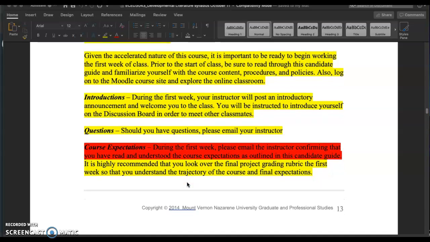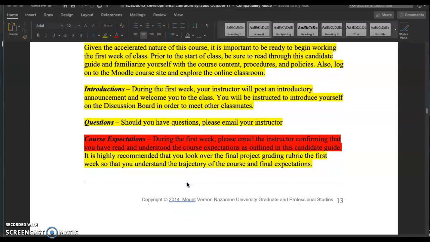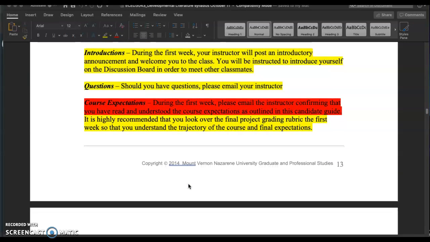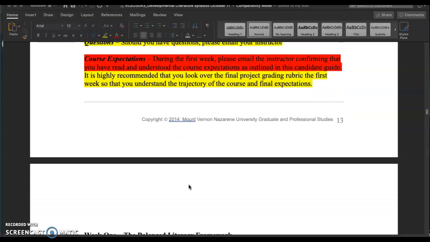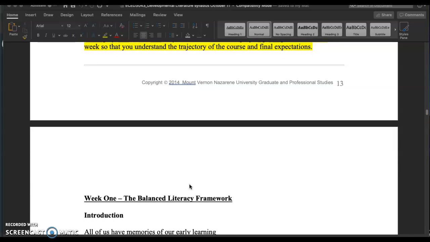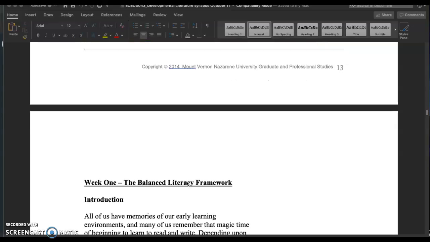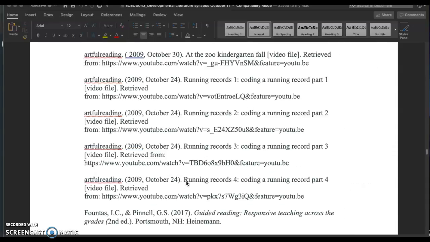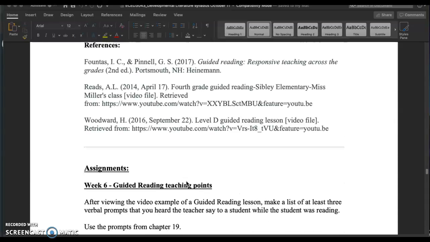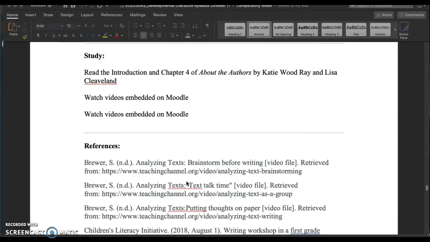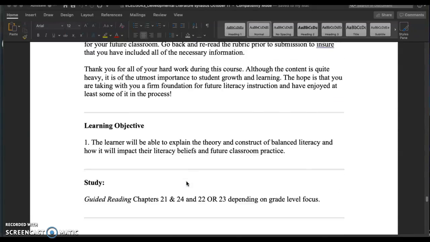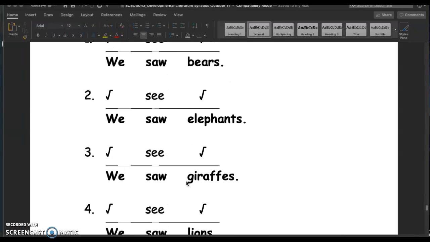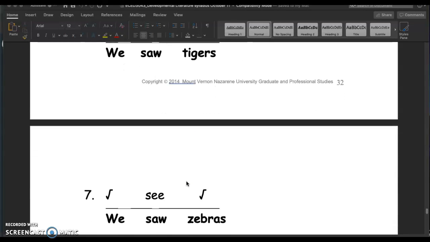Please look over the final project rubric so that you understand the trajectory of the course and the final expectations. Each week I will be posting a video that is specific to the week, so please be on the lookout for that. At the end of the candidate guide, in the appendix, there is a running record that is coded and also writing samples of students. Please make sure you take a look at those.